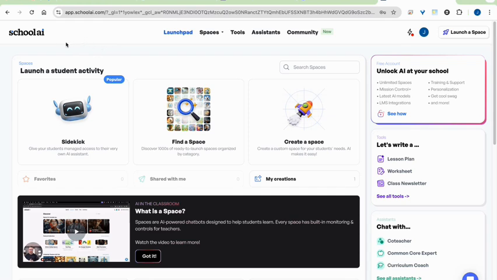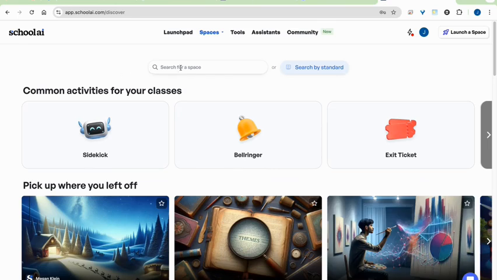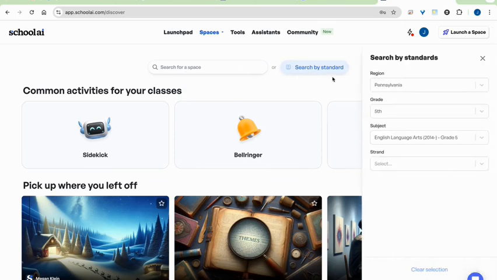So, first thing you would do, you go to schoolai.com and then you'd have to sign in. The application that I'm talking about, they're called spaces. So you can either find a space or you can create your own. The first thing I'm going to show you is how to find a space. So, two ways to find it. You can either search for a space, type in whatever you're looking for, or you can search by standard.